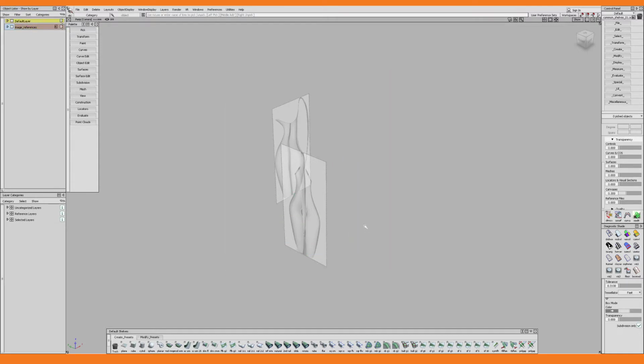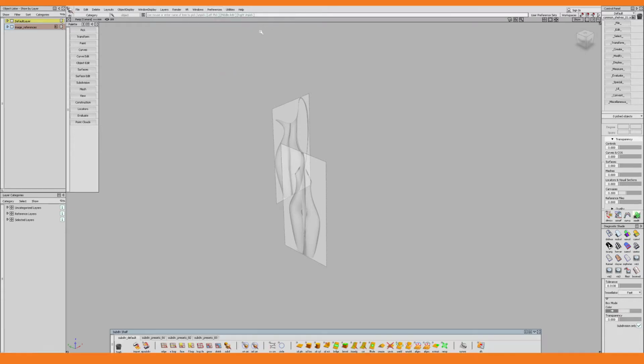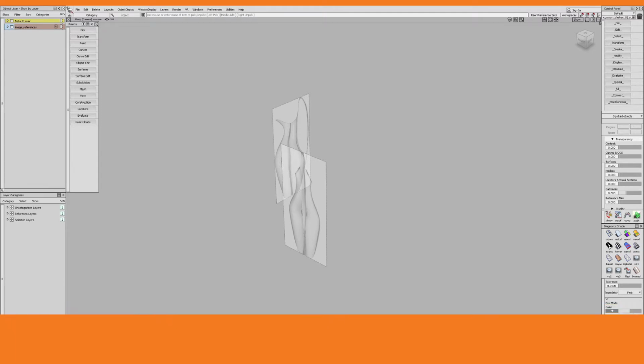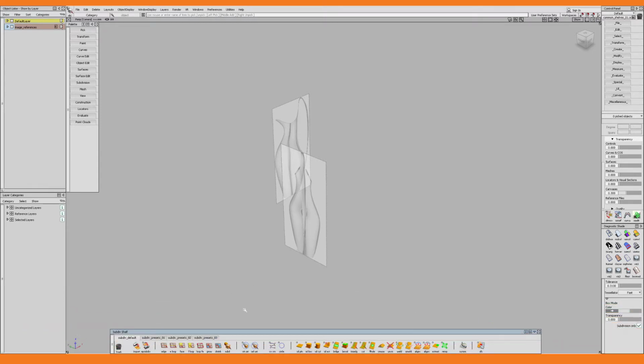I switch to the Subdiv workflow by going into Preferences, Workflow and Subdiv, or by simply pressing Ctrl 5 on my keyboard. I now have access to all the subdivision tools through the shelf and the marquee menus. And we can finally start modeling.